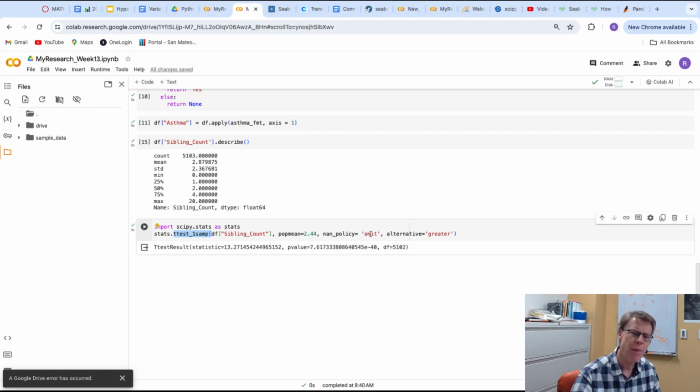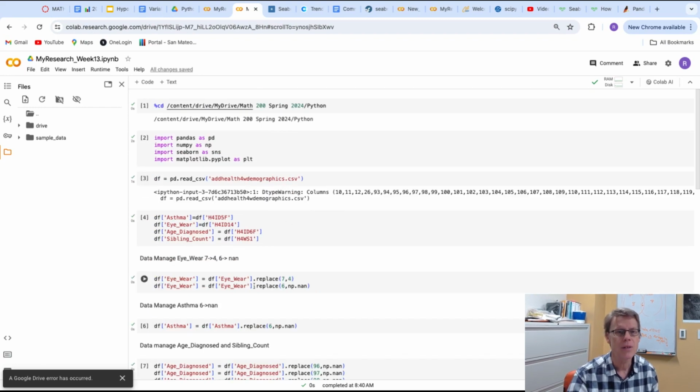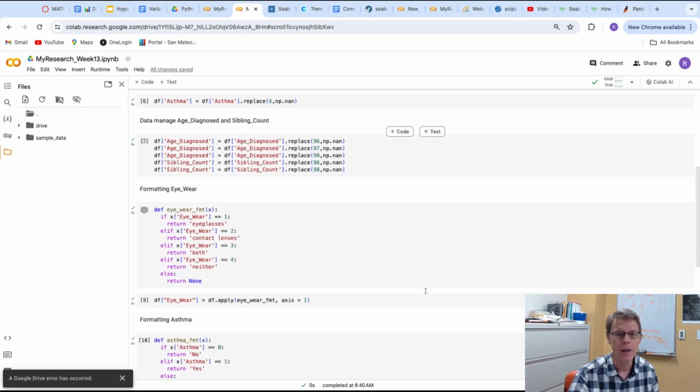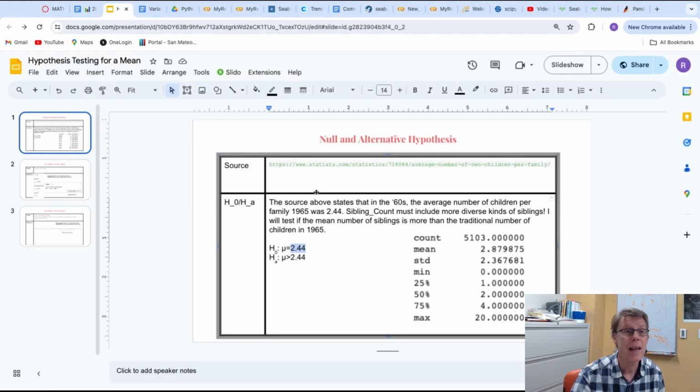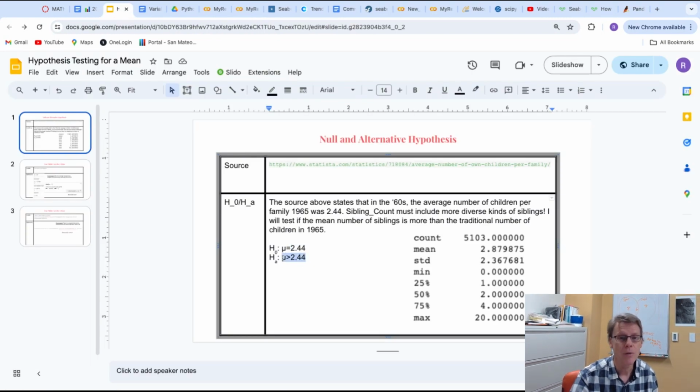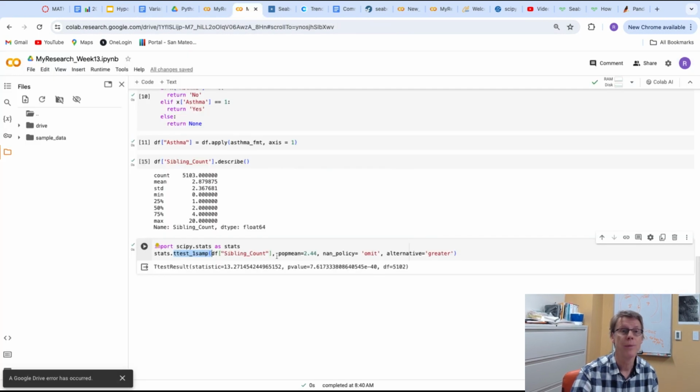This NaN policy to omit all the NaNs is kind of important. Otherwise, it's somehow including the stuff that we data managed out over here and turned into NaNs, and we don't want that. So we're going to omit all the NaNs. I'm doing a right-tailed test, right? Because I'm trying to get evidence that the mean is actually higher than 2.44.